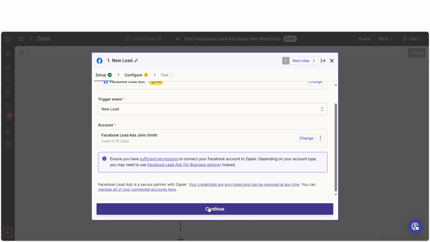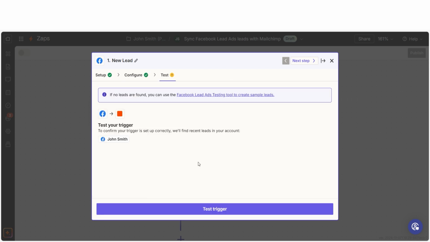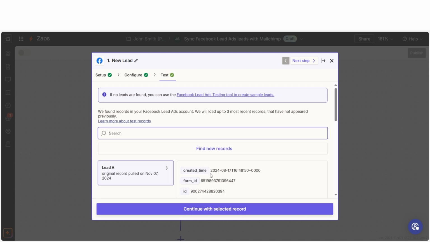We'll then need to fill out our trigger app's data. Select the page and form you'd like to use for your Zap and click Continue. In order to finish setting up the trigger, we'll need to pull in some example data. To do that, click Test Trigger. Testing our steps ensures that the data we entered is working.